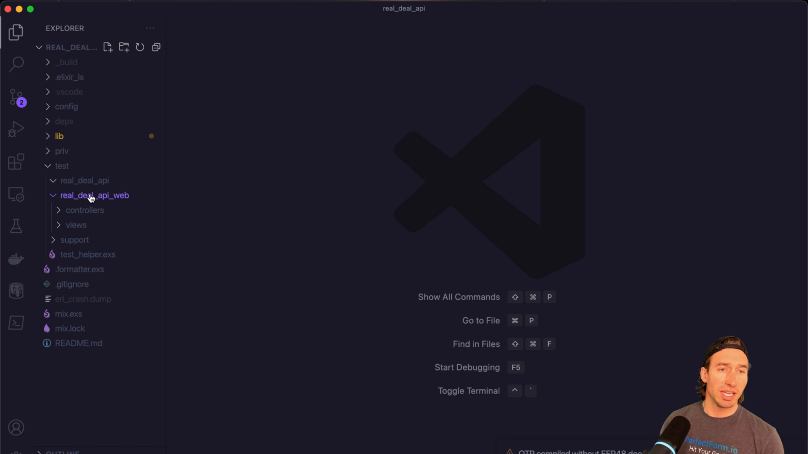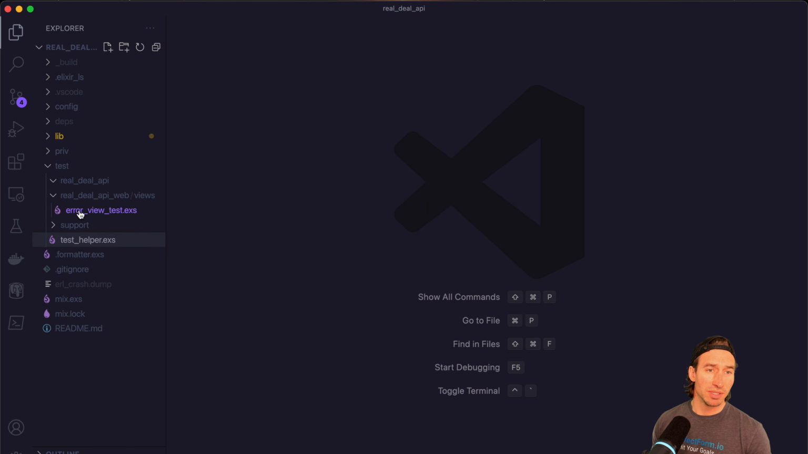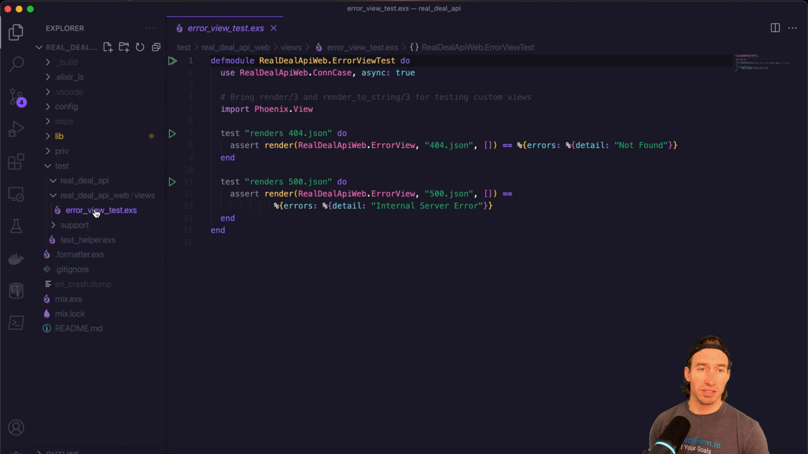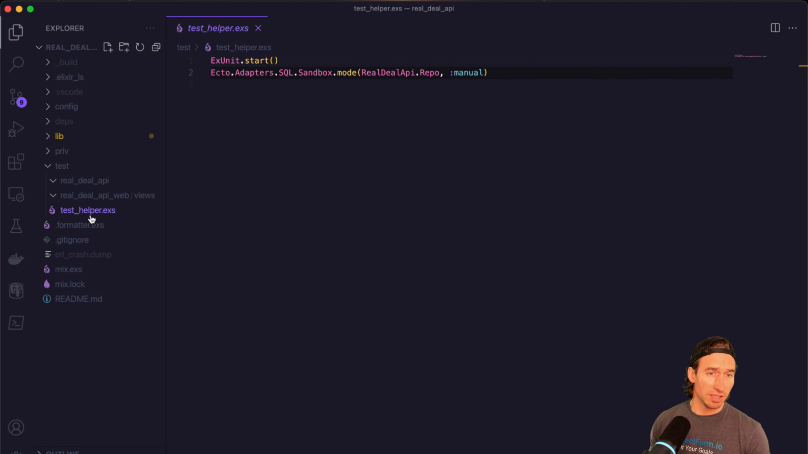And then let's go ahead and expand Real Deal API web and our controllers, and you'll find account controller tests and user controller tests. Go ahead and select both of those, Command Backspace to delete those. And then let's delete our error views test. Whoops. Command Delete. And we're going to keep our test helpers. And I believe that is all we will need.